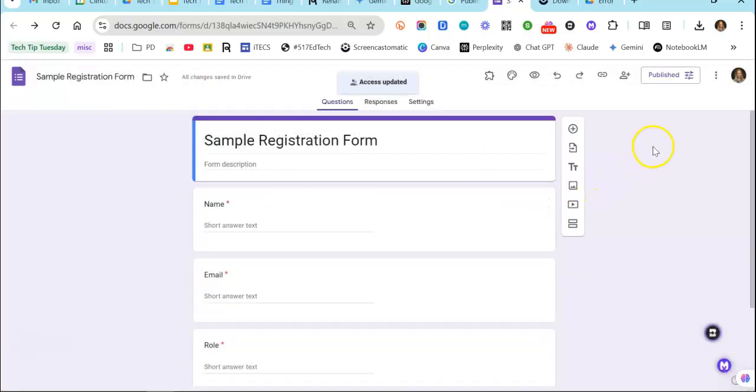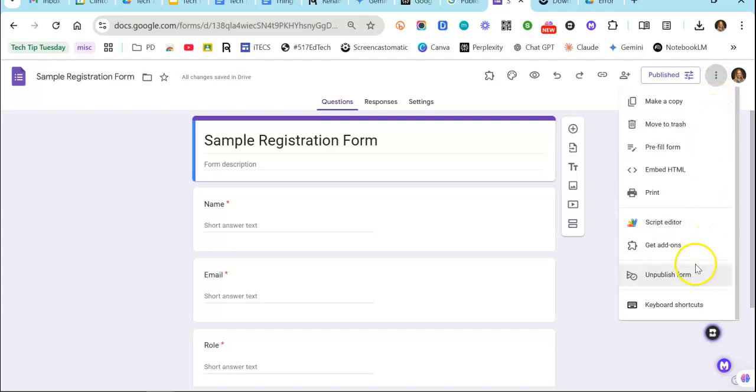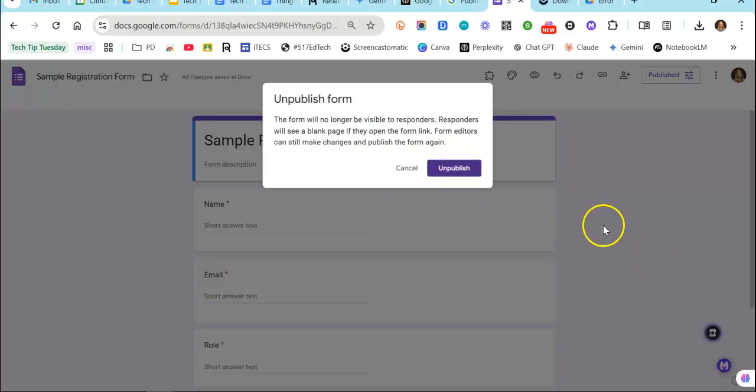Now, it's really important to publish your forms. This is a new workflow. Before, you could create a form, grab the URL, send it out, and people would be able to have access to it for the most part. I'm going to go ahead and unpublish this form. So say this form is no longer going to be visible to responders. They're going to see a blank page, but editors could still see it.